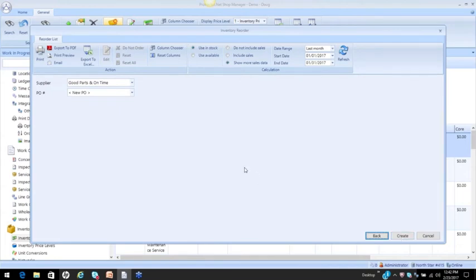And on the last screen, all it's going to do is ask me what supplier. Again, I can buy them from anybody I want, and I can either use a new PO, or if I had an existing PO, it would be listed, and I could append these new items to that. Okay, let's go ahead and create this purchase order.